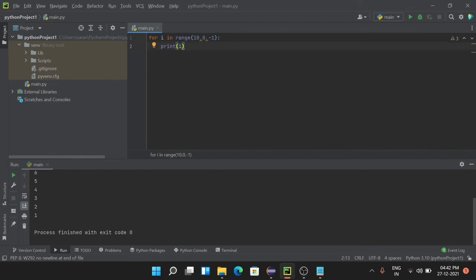For i in range, here i is the variable, as we know. 10 is the starting value, and the second value is the ending value, but the ending value is not printed. Then -1 is nothing but the decrement operator. After 10, i becomes 9, then 8. If I give -2, the first value is 10, then 10 minus 2 is 8, then 8 minus 2, i becomes 6. In that way it works.